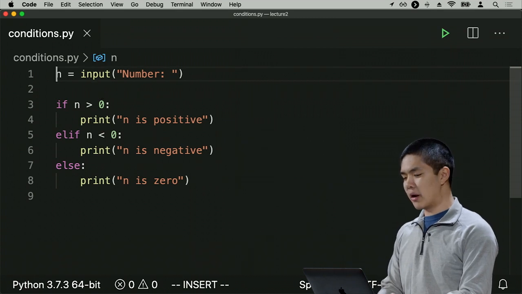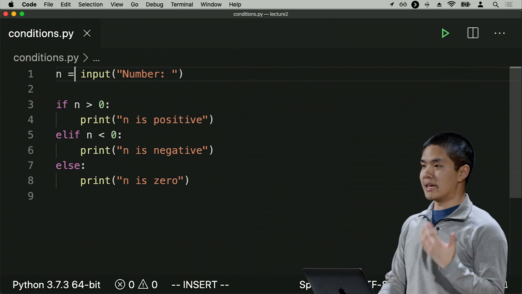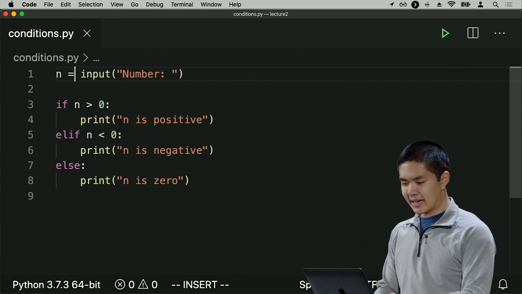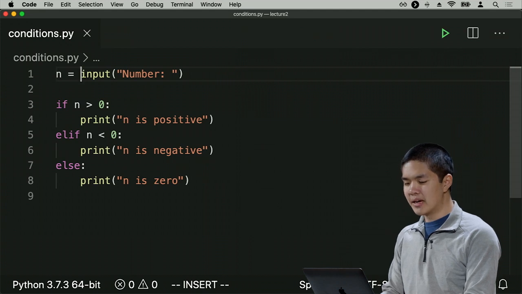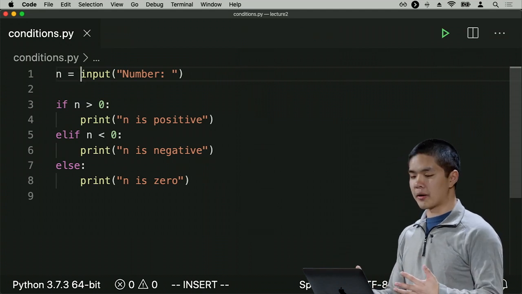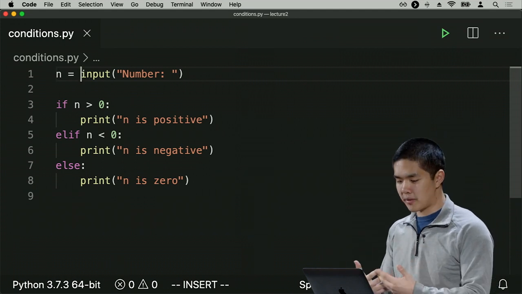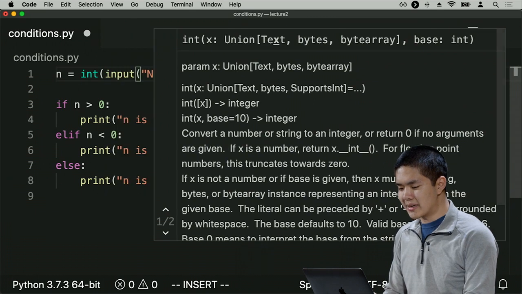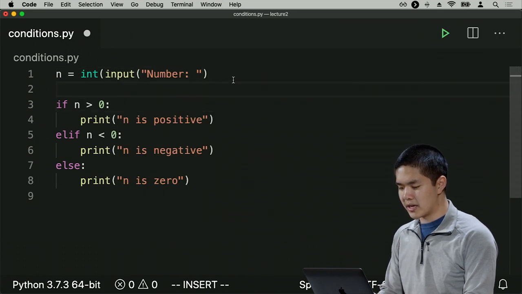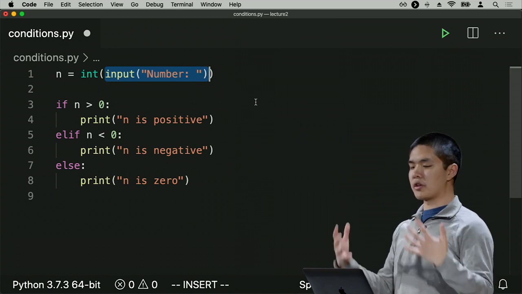So what I'd like to do now, in order to make this program work the way I want it to, is take this and convert it into an integer, or cast it into an integer, so to speak. And the way that I can do that is by using a function in Python called int, that takes anything and turns it into an integer. So here I can say int, and then as the argument to the int function, the input to the int function, I'm just going to include this whole expression, input number. So I'm going to ask the user to input a number.